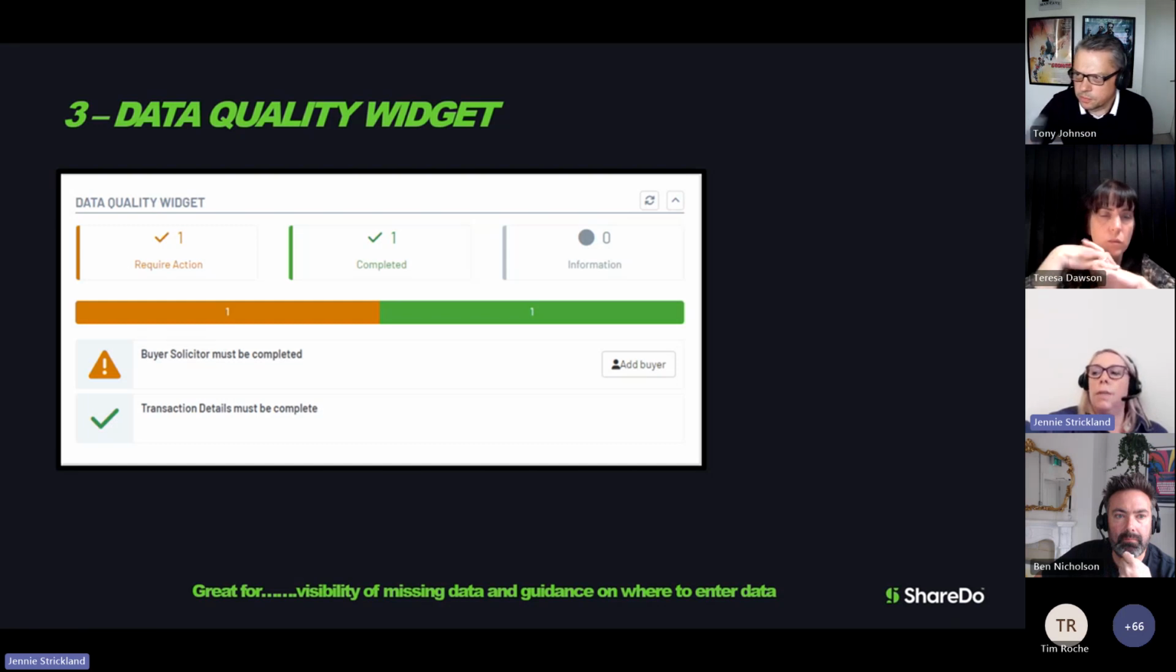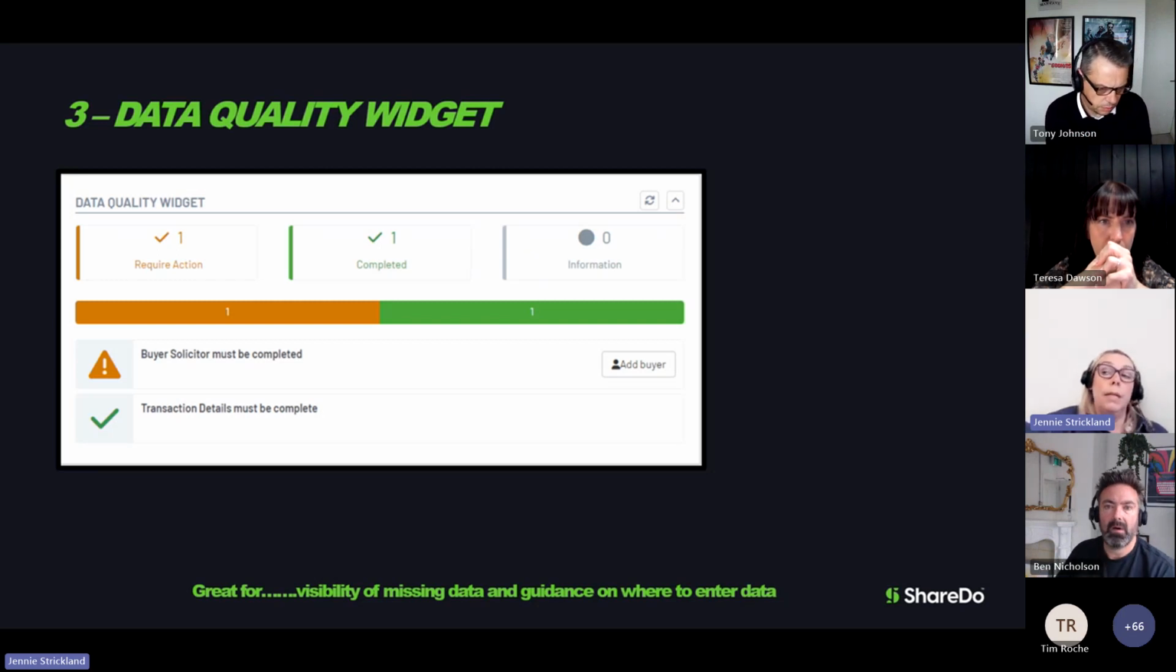So really good uses of this are when you're trying to guide the user to make sure they filled out all the appropriate data before they get to a particular point. You can also, of course, use data quality rules on documents as well. So if you've got certain information that needs to be populated before the document goes out, you can have them on there as well.